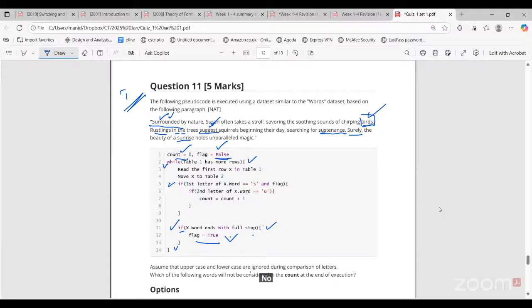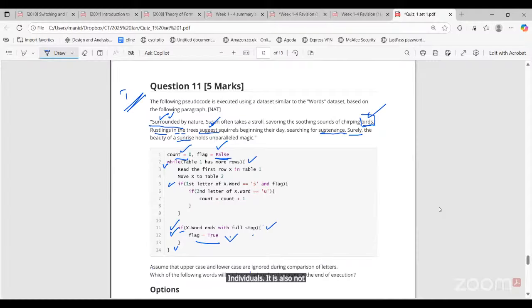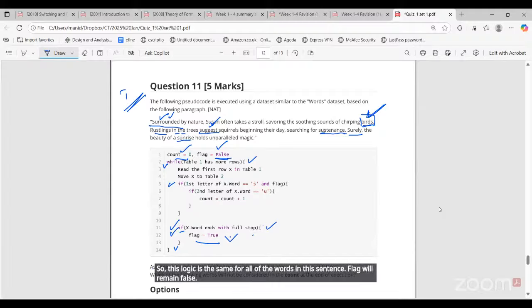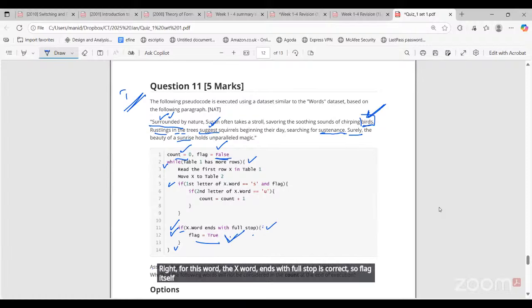But I will still check this second if here in line 11, right? It is not nested. It is an outer, individual if. It is also not a word that ends with a full stop. So this logic is the same for all of the words in this sentence. Flag will remain false until I reach the last word. For this word, the word ends with a full stop is correct. So flag is set to true. Understood up to this?